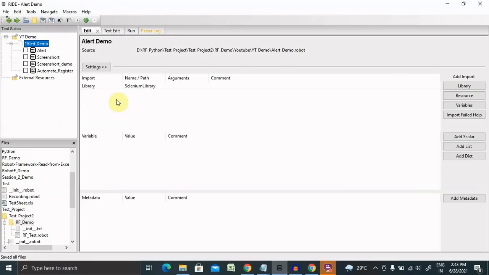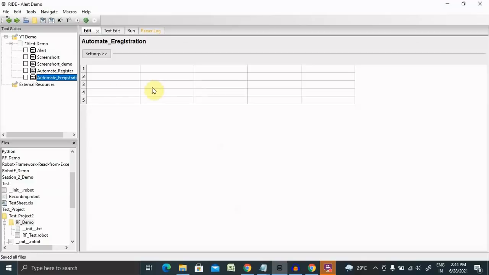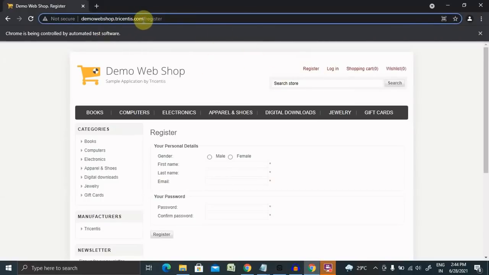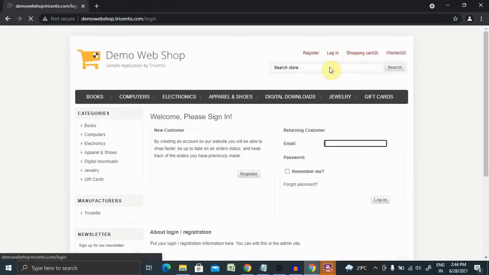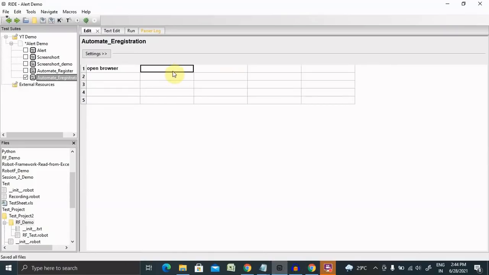So let's create one test case here. Automate e-registration page. Perfect. Select here. So first we need to open the browser and then we need to provide the URL which we want to automate. I am giving it from this page, and I want to open it in the Chrome browser.